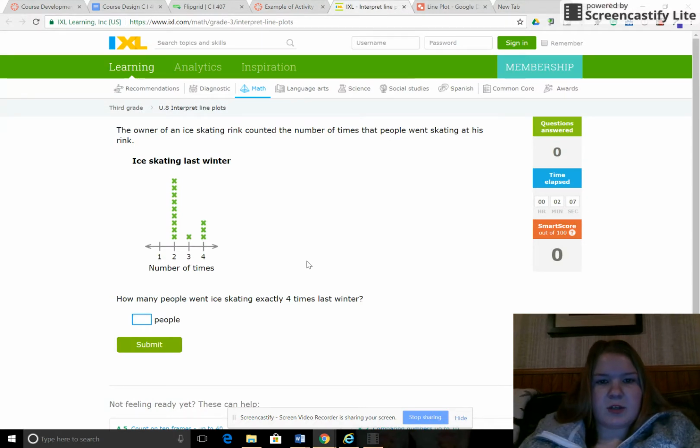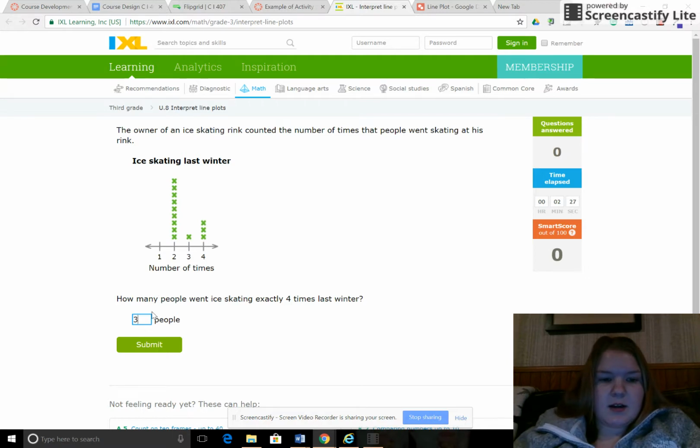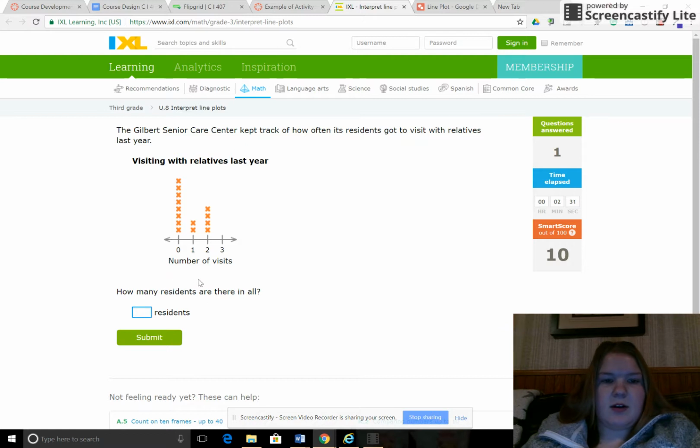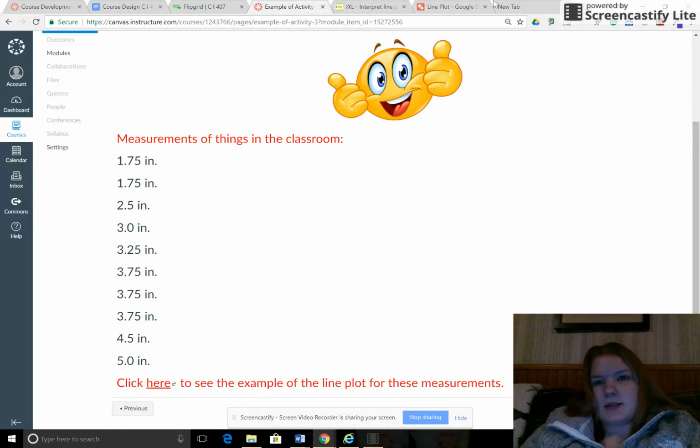So this just helps us practice reading line plots. So here's a line plot about ice skating last winter. The owner of an ice skating rink counted the number of times that people went skating at his rink. So how many people went ice skating exactly 4 times last winter? So I find 4 because this is the number of times, and I count 1, 2, 3. So in here, I'll type 3 people and submit, and it will tell me if I'm correct or not. So I want you to do that for about 10 to 15 minutes.